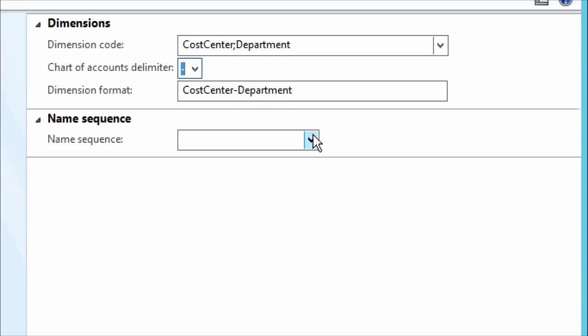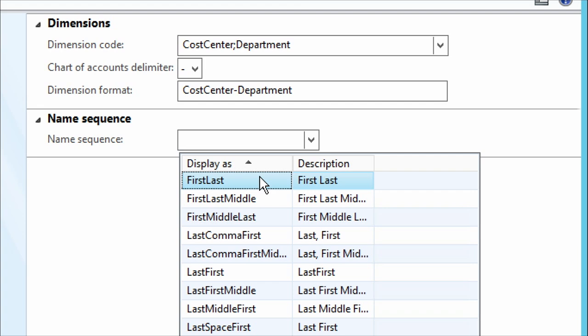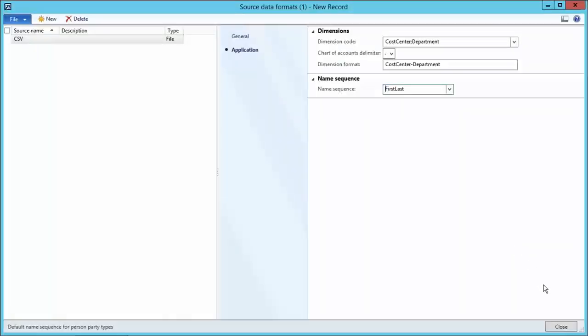The last parameter that we're going to set up in the source data format is the name sequence. Each file might contain the names in different order. For instance, you might have the first name followed by the last name. You might have first, last, and middle, and so on. In this setting here, we're selecting how the names are going to be in the file. So let's just select first, last, and then close this form.